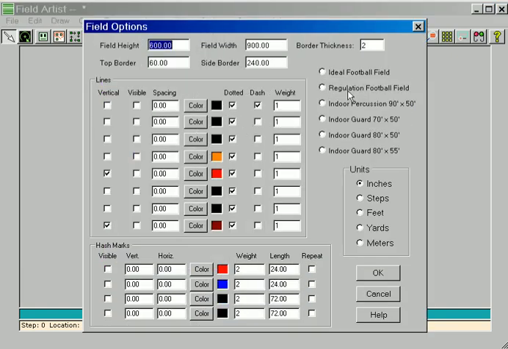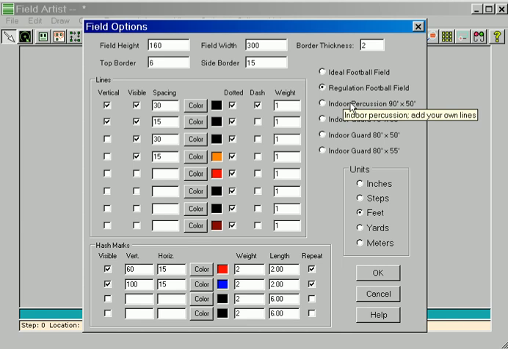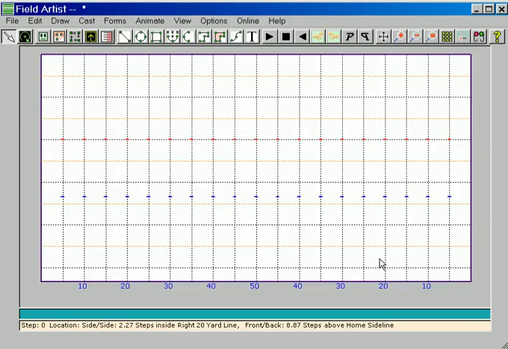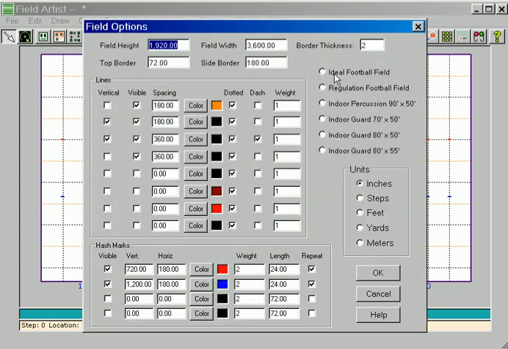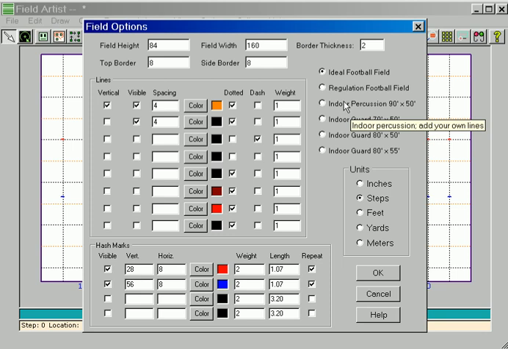I wanted to explain about regulation and ideal. This regulation football field is the actual size the sport is played on. So I just changed that, changed all these values over here automatically just by clicking on regulation. Sets this up for you. This is what it looks like. The reason you have an ideal, the ideal football field, some marching people like to use this.